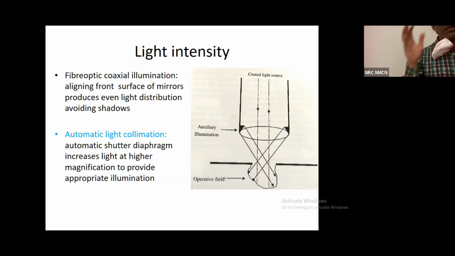What it does, by artificial intelligence, is identify the contour of the operating area, and there are multiple small shutters or diaphragms. It will collimate itself in such a way that only the light falls onto the area of interest and is not distributed around it.